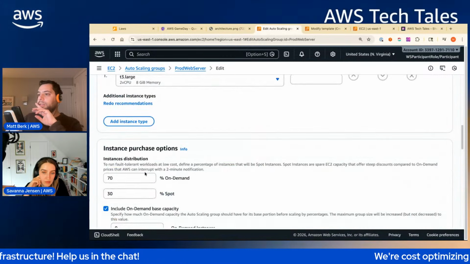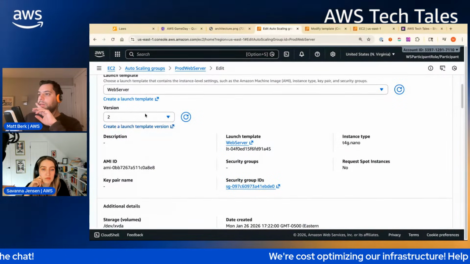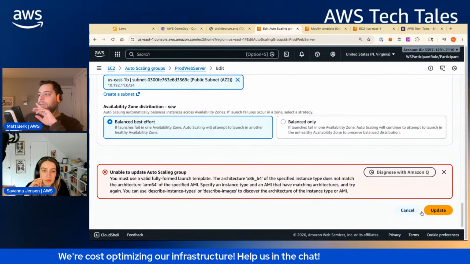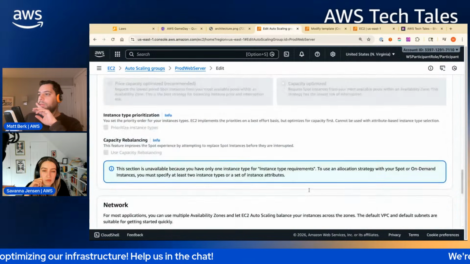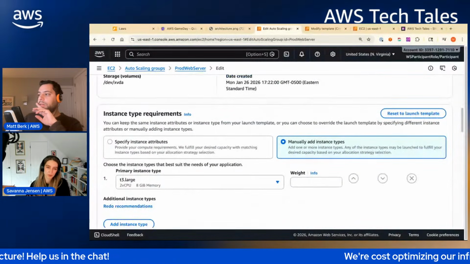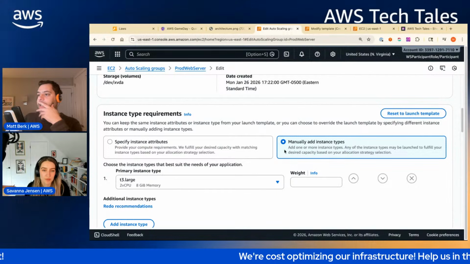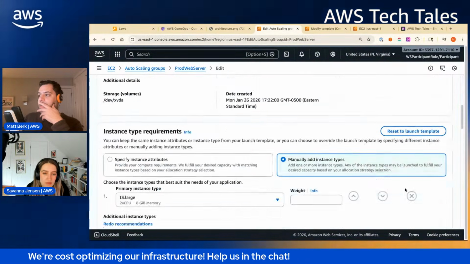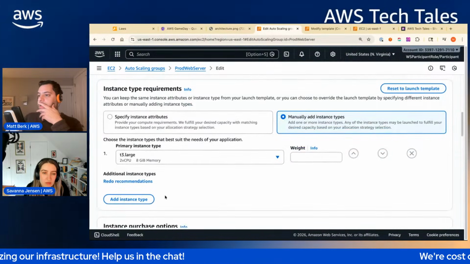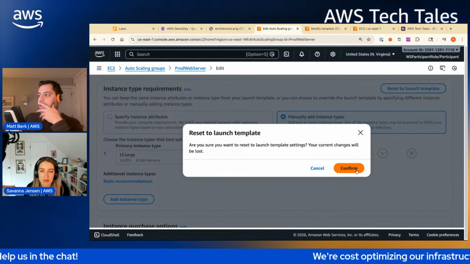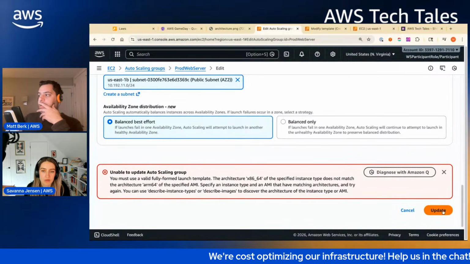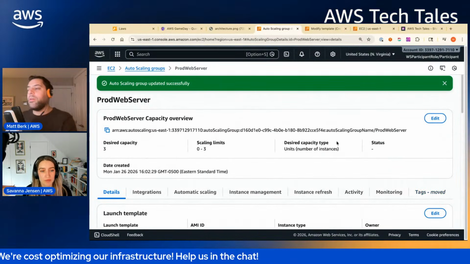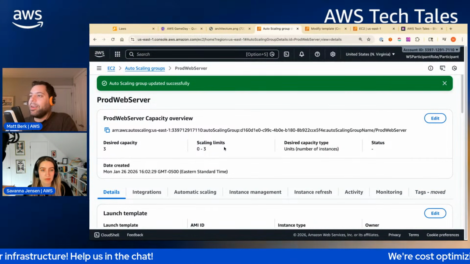Oh, see, it's still yelling at me about the same thing. Very odd. Okay. Well. Oh, because manually add instance types. That's why. Why was it manually doing that? Reset to launch template. See, there you go. There, now he's happy. Yeah, that's what was throwing that error, is the T3s were manually set in there.